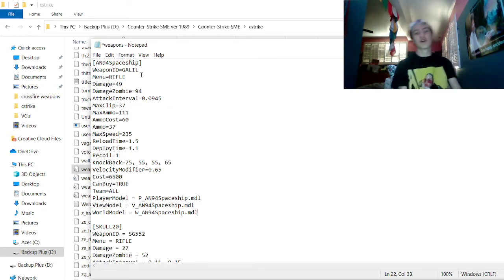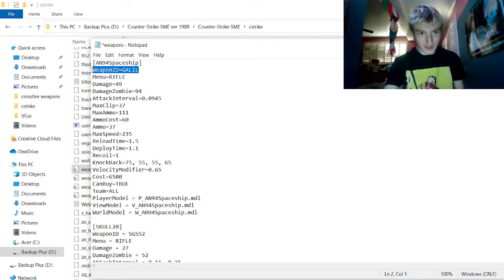Remember how I said if you don't have a sprite file, it'll default to an icon? This is what the icon will default to if I didn't have it. Since it's identifying it as a Galil clone, it'll have a Galil icon if I didn't have a sprite file. But since I do, I don't need to worry about that. This is the menu it'll appear in. So it'll appear in the rifle folder, which is 4, I believe. Max ammo, I already talked about that.